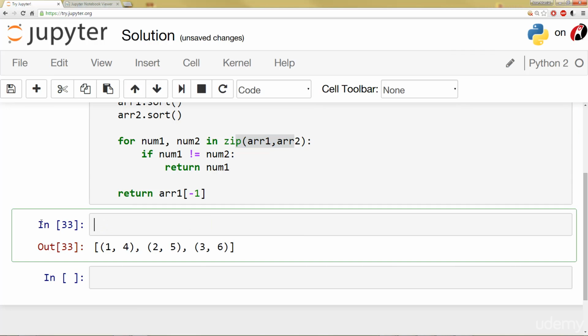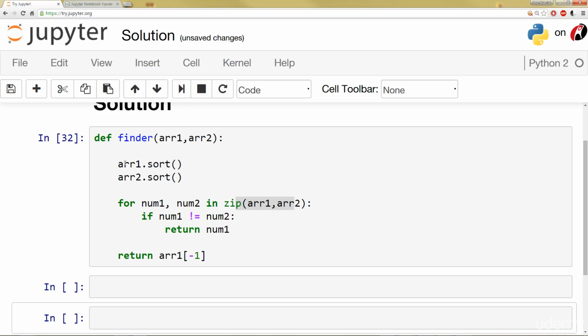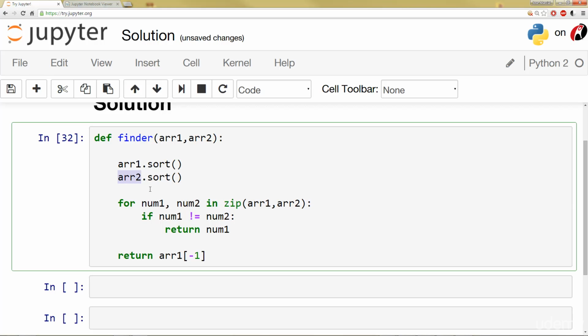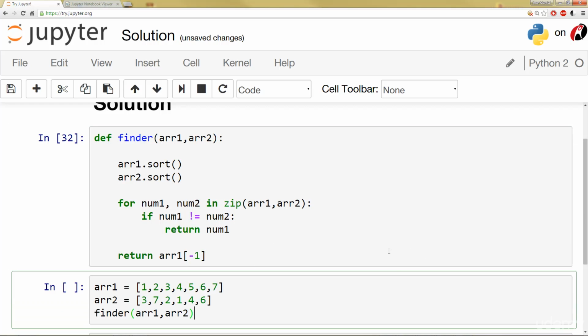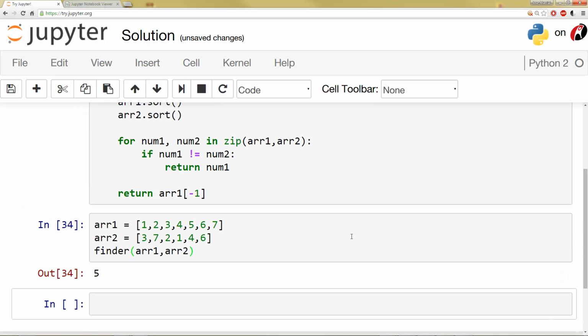So continuing on, let's go ahead and walk through our solution. First thing we're doing is we're sorting both arrays. And then we're saying for those pairs, as we go along the indexes, if the number of the first array isn't equal to the number of the second array, then we know we're just going to return the number of the first array because it was missing after we sorted them. Otherwise, we're just going to return the last element of the first array. So let's go ahead and copy some code to test out our function solution. This was the example at first, and we got 5 out.